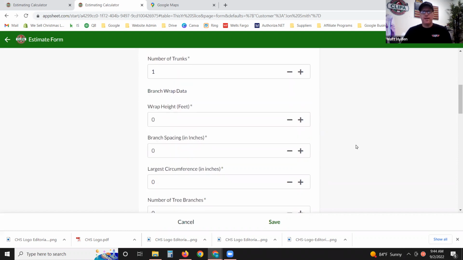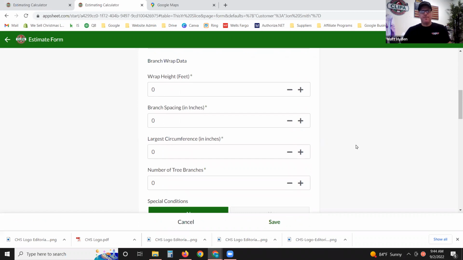All right, the next section is branch wrap data. Okay, how many feet are we decorating on the branches? That's not from the ground. That's from where the trunk ends, from where the branch starts and branches out. You want to make it almost an umbrella effect. You're not decorating this one 6 feet and this one 4 feet and this one 10 feet. You want to make sure you're trying to do an umbrella effect to make it look nice and symmetrical.